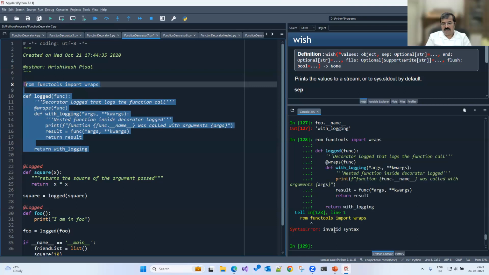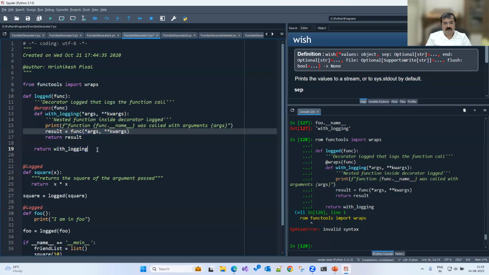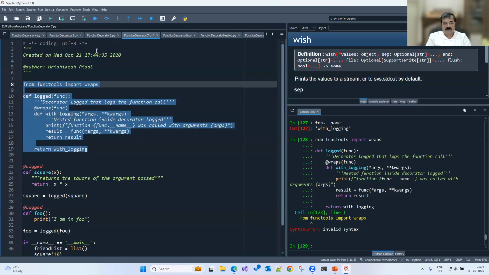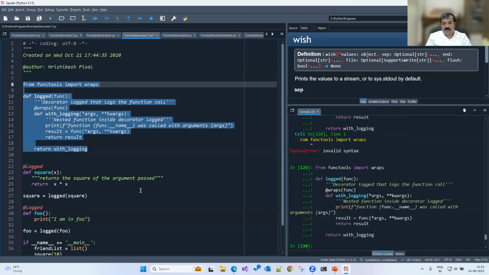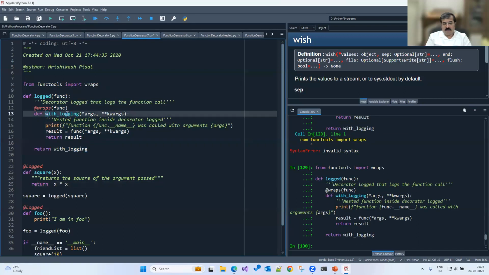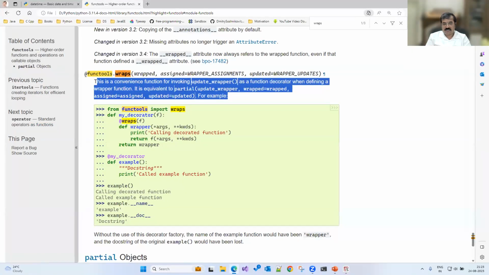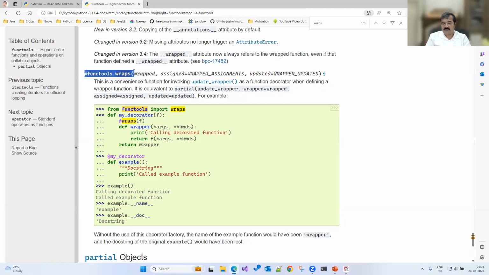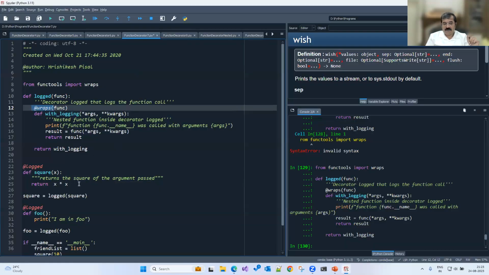Okay, invalid syntax. Oh, I did not select everything. Okay, now for your inner nested function, I'm going to say wraps func. What it does, I'll explain later. But this decorator I have not created. This decorator is predefined: functools.wraps. That is a decorator which is predefined. Now what it does, I'll just explain to you.